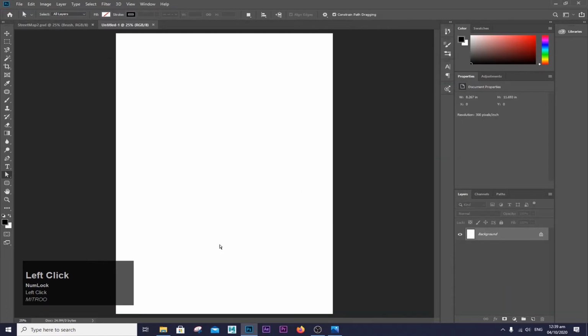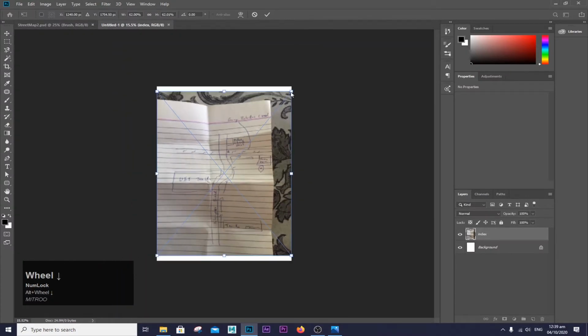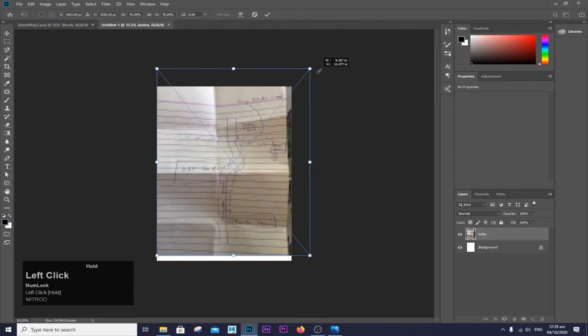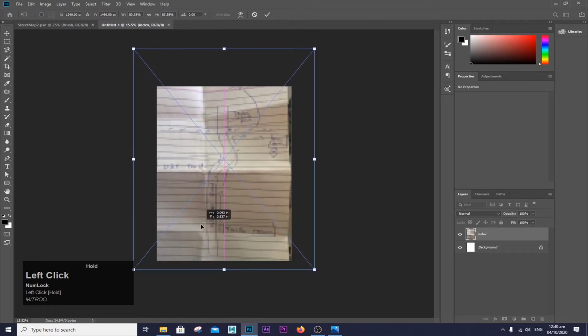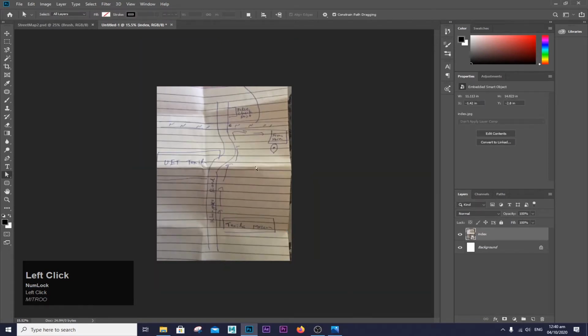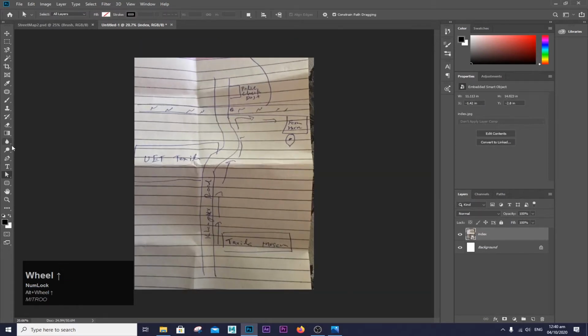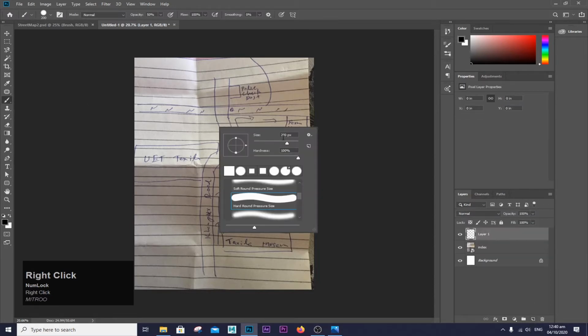Alright, so now I will import the rough sketch of the street. Here it is. Now let's adjust it a little bit. Okay, it is good now. Now I will adjust the brush so that it can fit on our road. Don't forget to create the new layer for the brush. Now adjust the size of the brush.